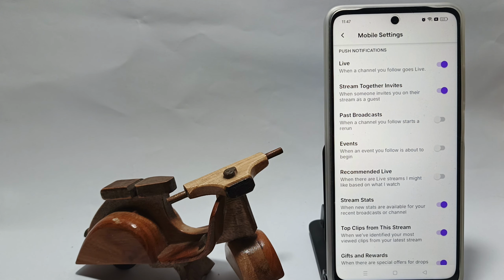So that's it, tutorial how to turn on Stream Together Invite notification on Twitch application.